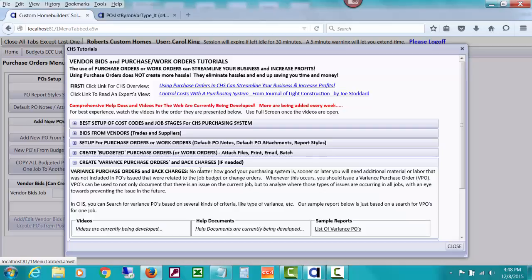And I'd like to read some words that I sort of stole from some other people writing about purchase orders. But it says, no matter how good your purchasing system is, sooner or later you will need additional material or labor that was not included in POs issued that were related either to the job budget or to the change orders. Whenever this occurs, you should issue a variance purchase order, or a VPO.